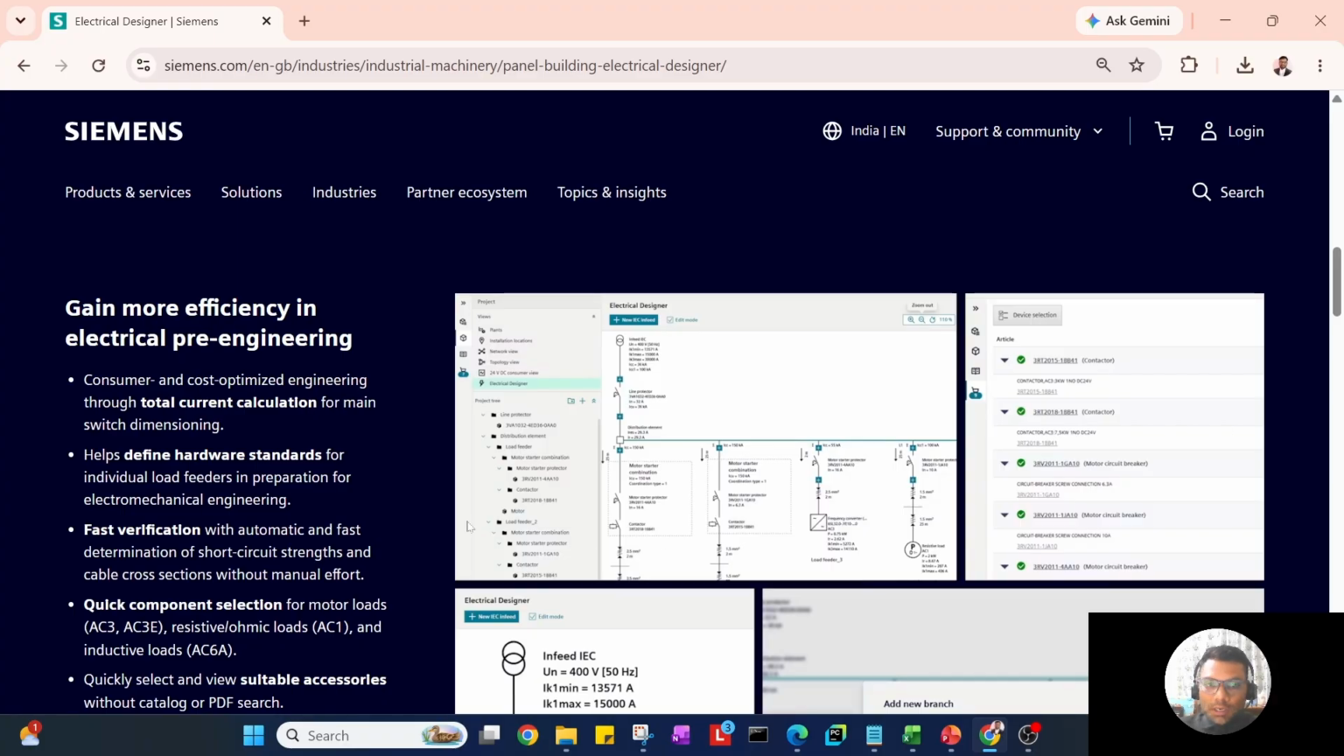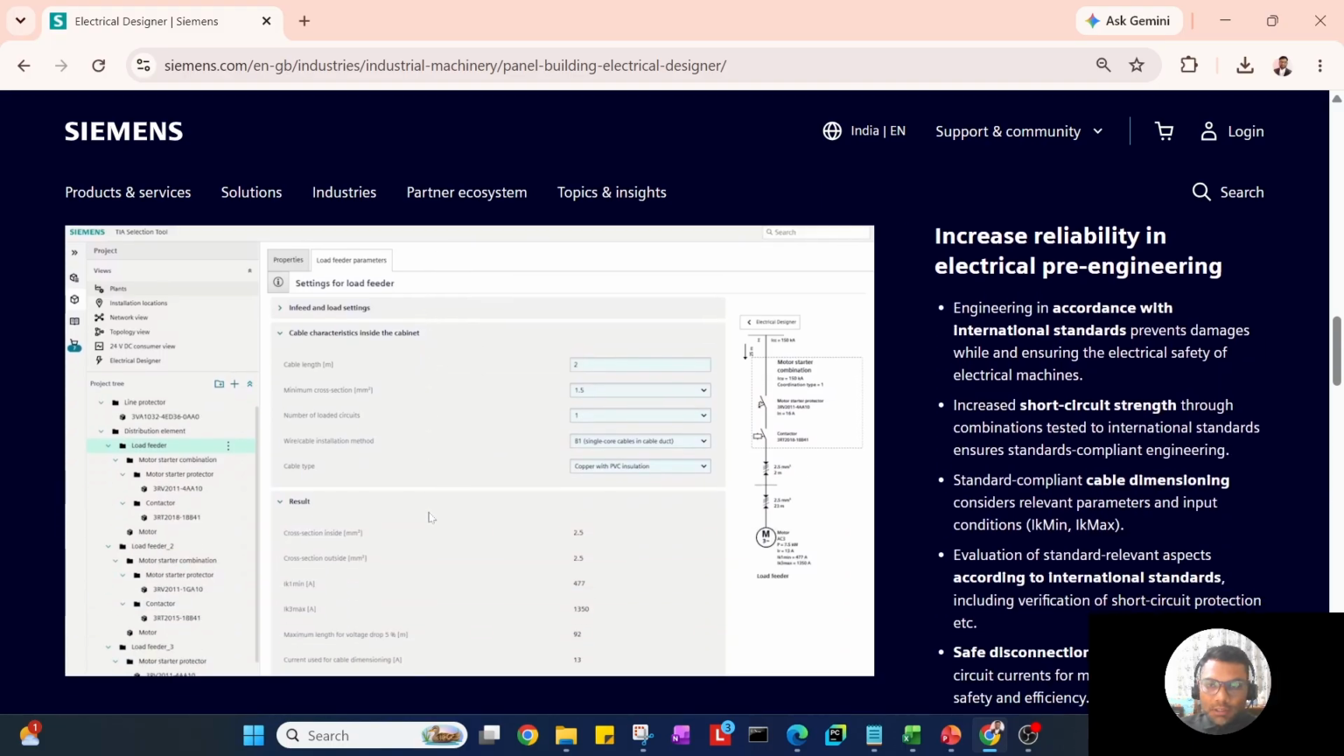So if you again go down here, then they return the second benefit, and it improves the reliability. The tool performs engineering according to international standards. We just saw above that IEC standard, and uses approved device combination. It evaluates the important safety aspects such as short circuit protection, cable size, and electrical safety requirements, helping engineers create compliant and reliable designs, right?